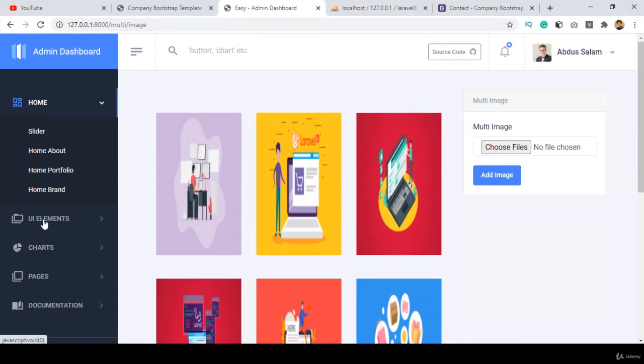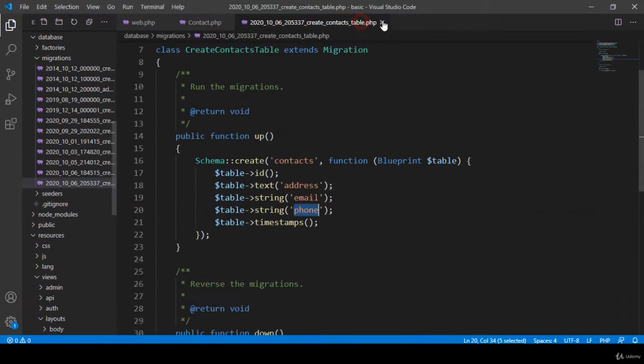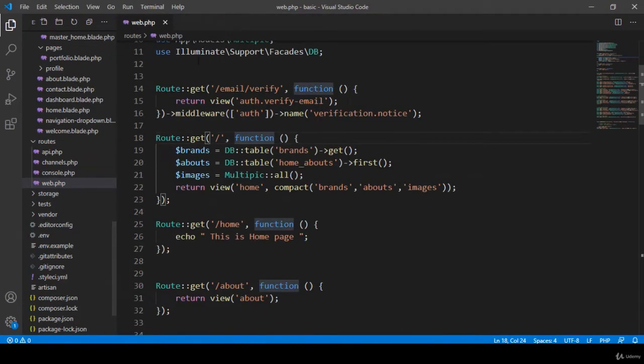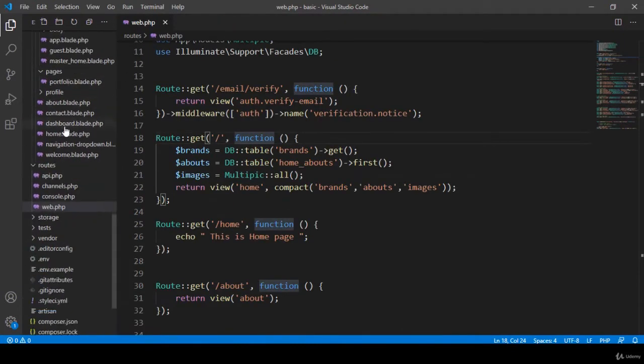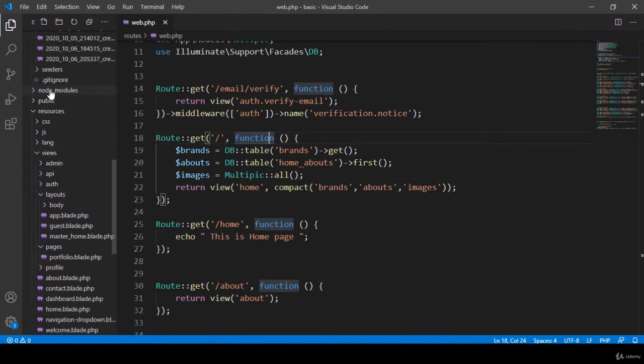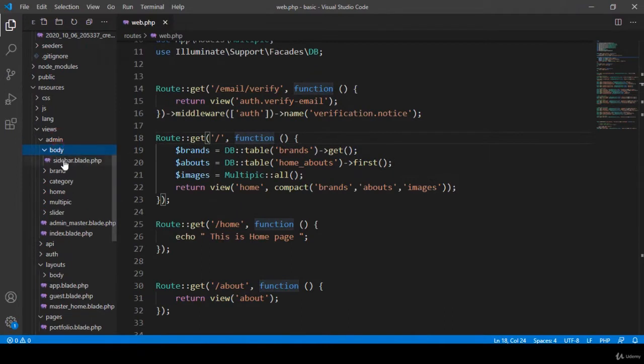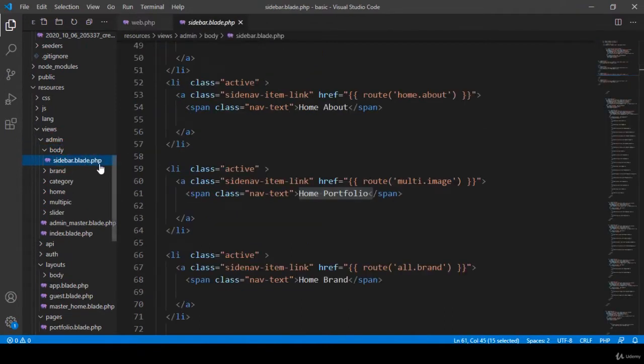Here I want to add another contact. So right now we don't need this. I remove it and I also close it. So now go to our admin. That means in our view. So that is our view, resources, and there is our view. Into the view, there is our admin. Into the admin, if you go to that body, and that is our sidebar dot blade.